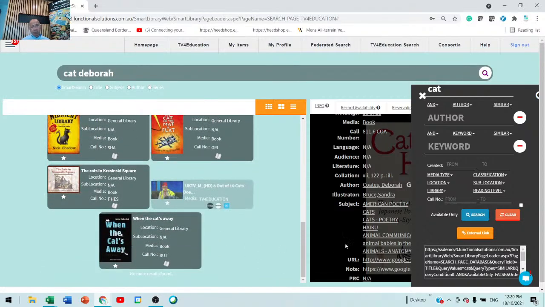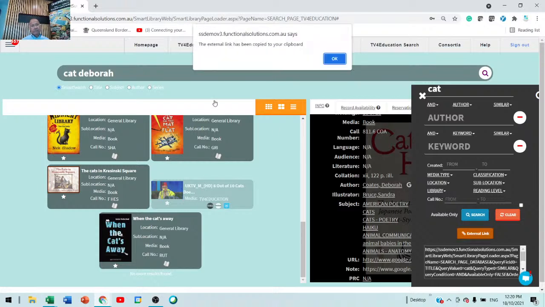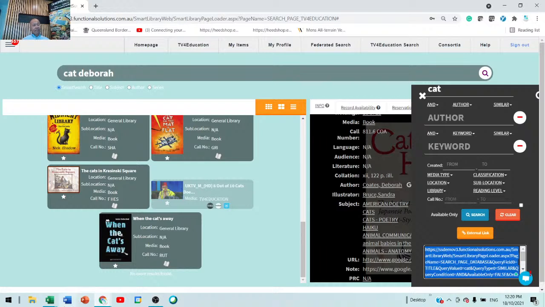Now, if you want to send it to her, click on the external link. When you click on the external link, it says the link has been copied to your clipboard. What it means is you now have a link in your computer's memory. Okay, what does that link look like?